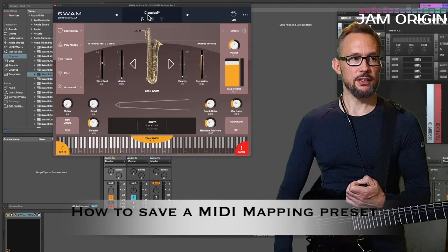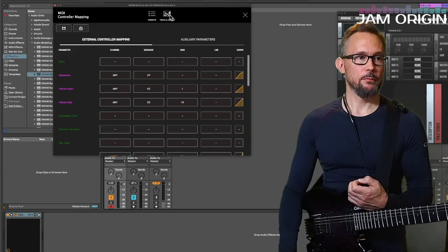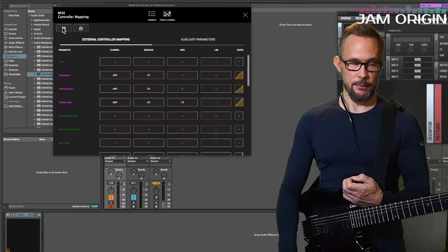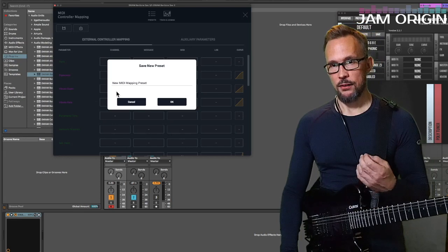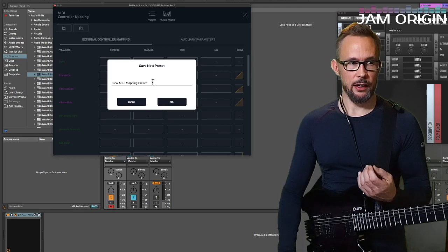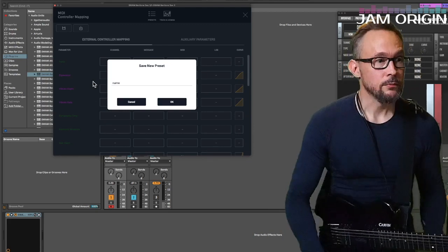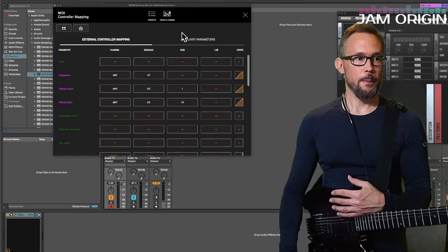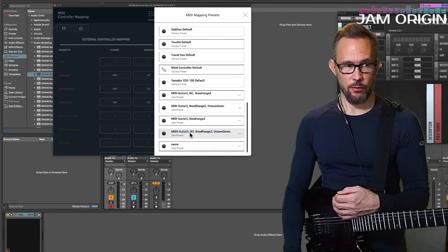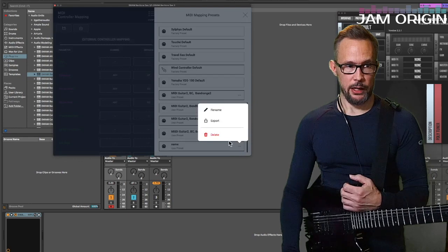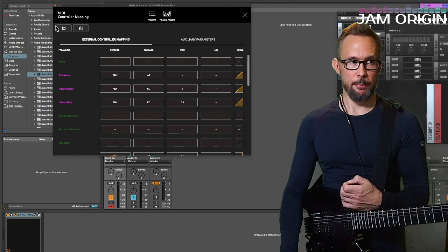If you want to save your own presets, you do that here. You go to MIDI mapping table, and then you have this little, I think it's a floppy disk symbol. Save new preset. And then in case you have done anything to the presets, just give it a name. I'll just give it a name here, and then I'll save this. If I now go into presets, I'll have it down at the bottom here. It's only a copy of the one I'm playing with right now, so I'll delete it for now. So this is how you save it. You do that in the MIDI controller mapping environment here.